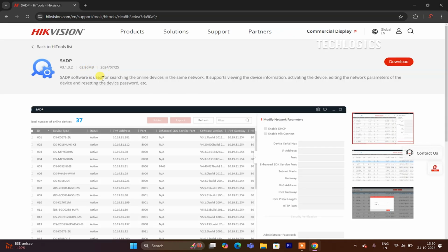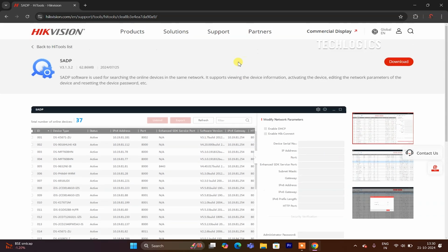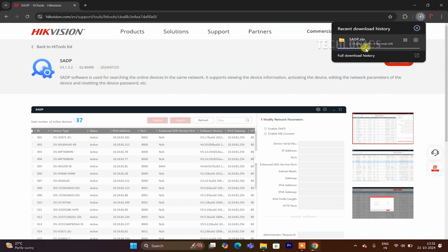Click the Download button to begin downloading the SADP tool. Once you click the button, your browser will start the download process. Depending on your internet speed and the size of the file, this may take a few minutes to complete. At this point, you can locate the downloaded file, usually found in your default downloads folder.